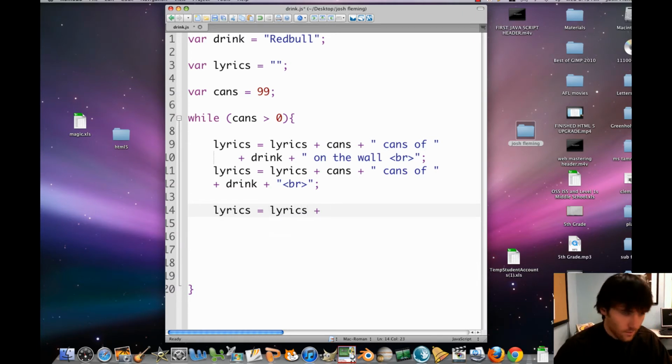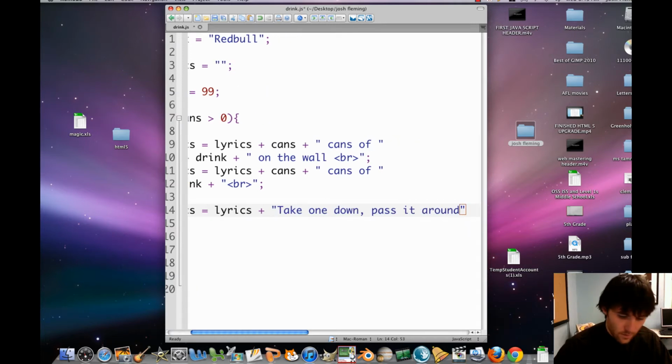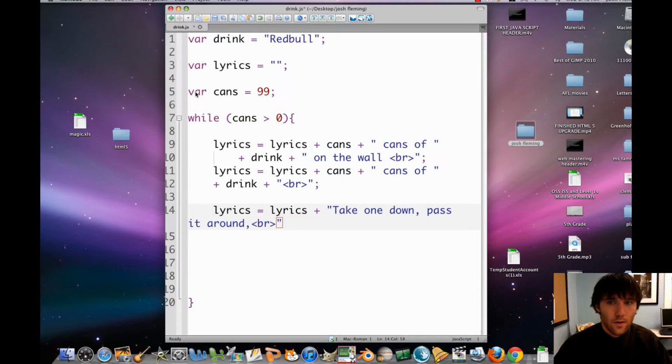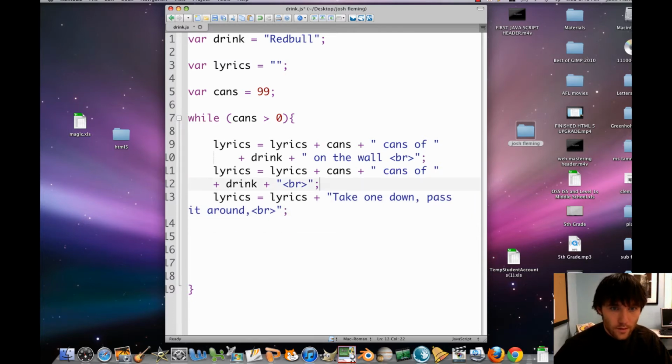lyrics plus take one down, pass it around, line break. Oops, let me turn on text wrap. View, word wrap. That's better. Take it around. So that's going to be the next step after we've set these first two lines of lyrics: take one down, pass it around. And then this is kind of cool.